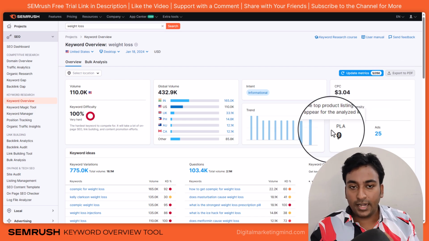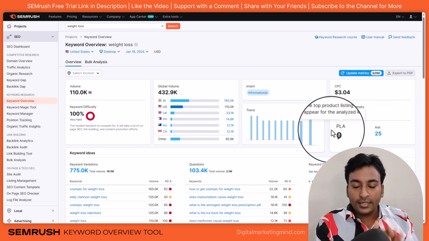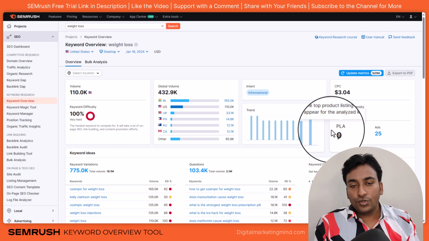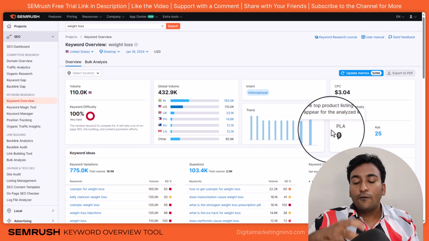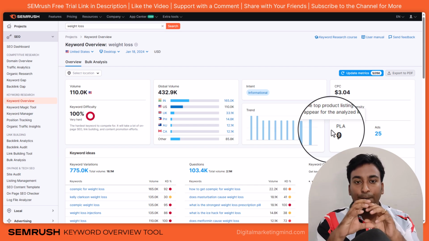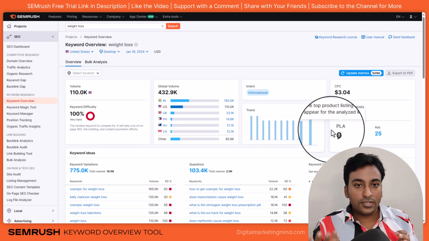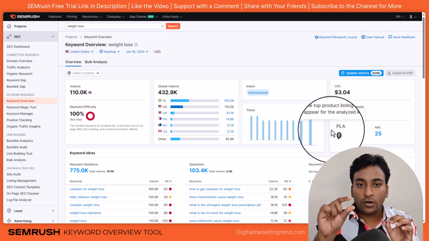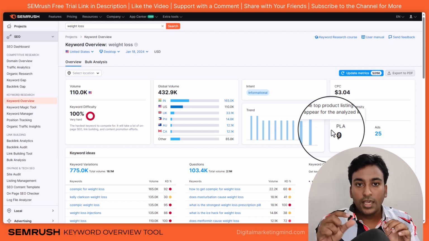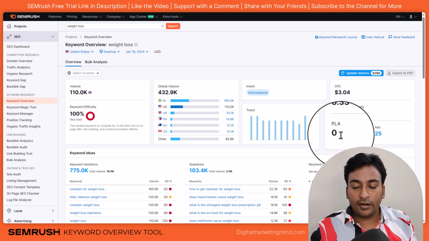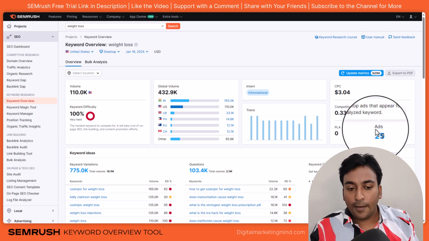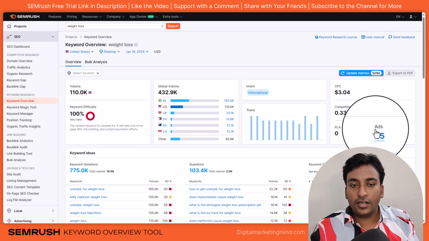Then we have PLA. PLA stands for product listing ads. In this case, there are no PLA ads here, but sometimes you notice PLA ads from Google Shopping. Sometimes a product will be ranked when you type something like running shoes, and you will see different models of running shoe ads on Google. If those ads are shown here, it will show you the number of ads and a link to those ads. Similarly, for any ads appearing here, it will give a link for general ads within Google.